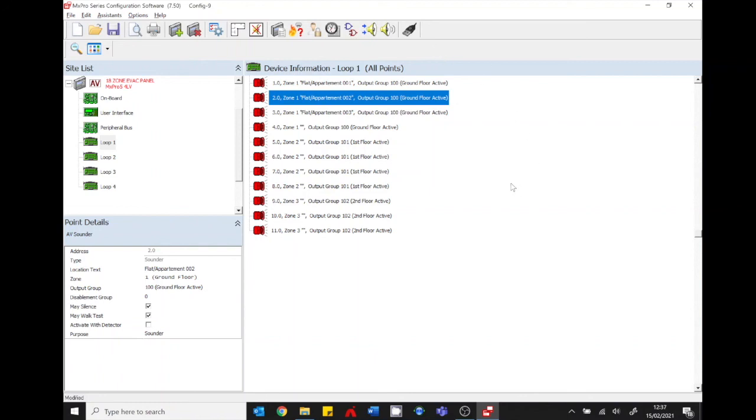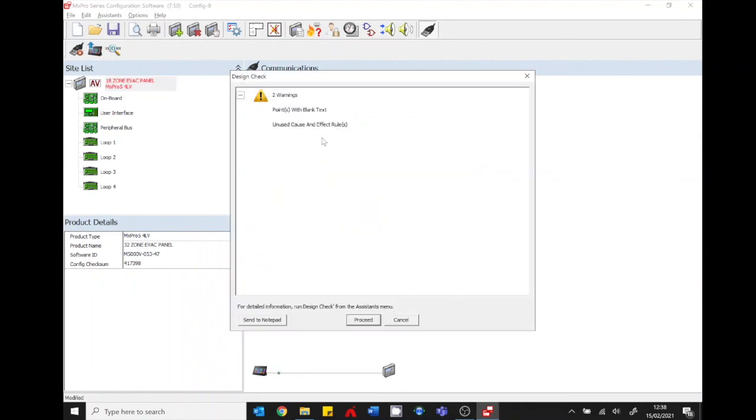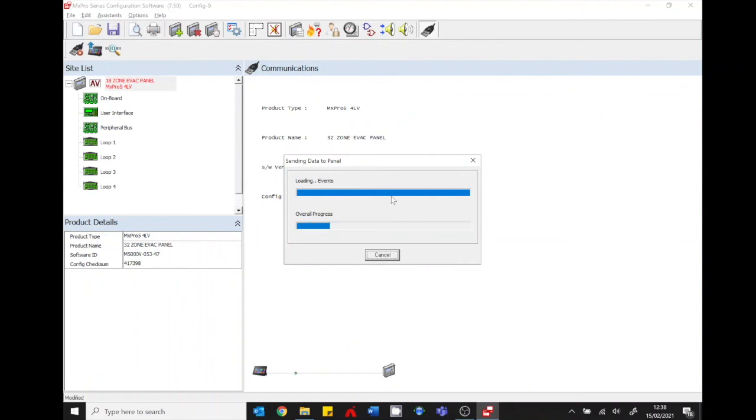We're then going to transfer the information from the PC to the evacuation system. So what we do is we click our communications icon. You can see you're talking to the product. That was what it was pre-programmed with. I've obviously changed that to 18 zone. But if I click transfer configuration data from PC to panel, you'll see you have the icon here, transfer. It's going to run through the design check. Yep, okay, I'm happy to proceed. And it's transferring the data from my PC into my control panel.